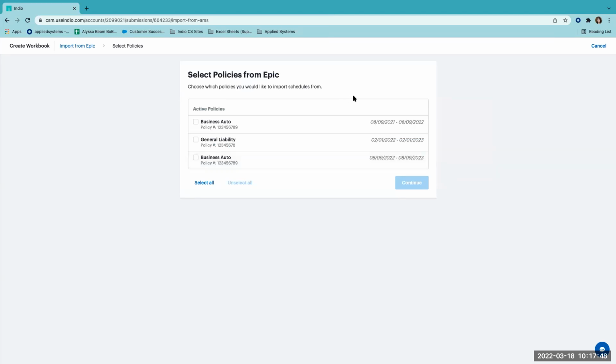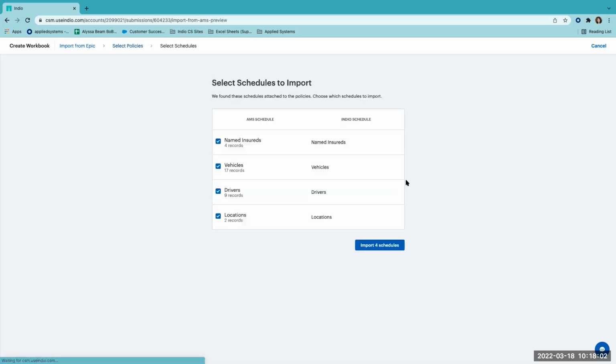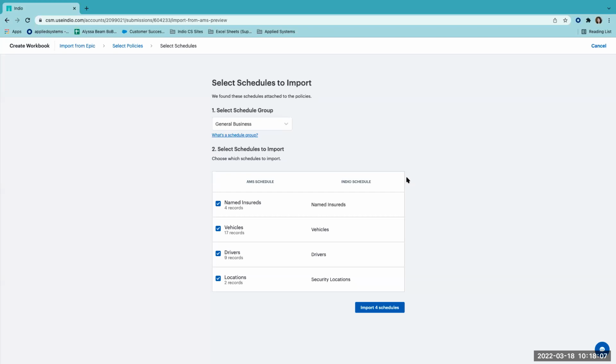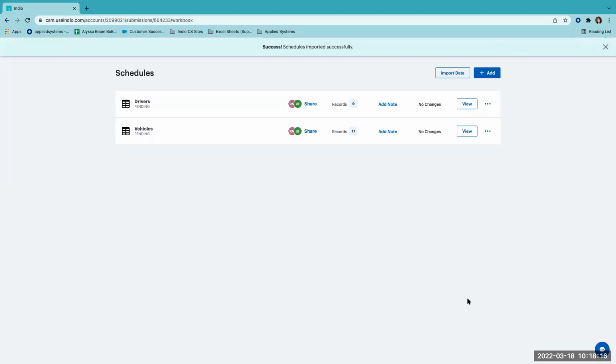Here I have the ability to select the policies from which I would like to import schedules. So I'll select my business auto here and continue. You'll notice that these are the schedules that are able to be imported. For the purpose of the training today, I will just import over vehicles and drivers. Now you'll see that they are added to my schedule workbooks.